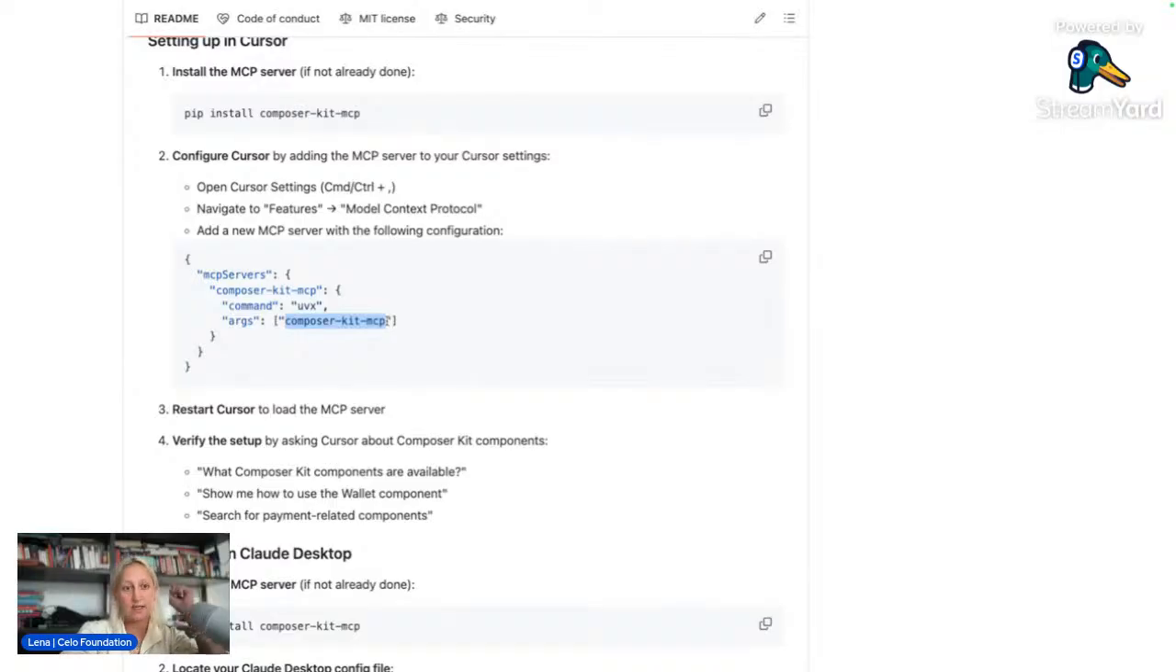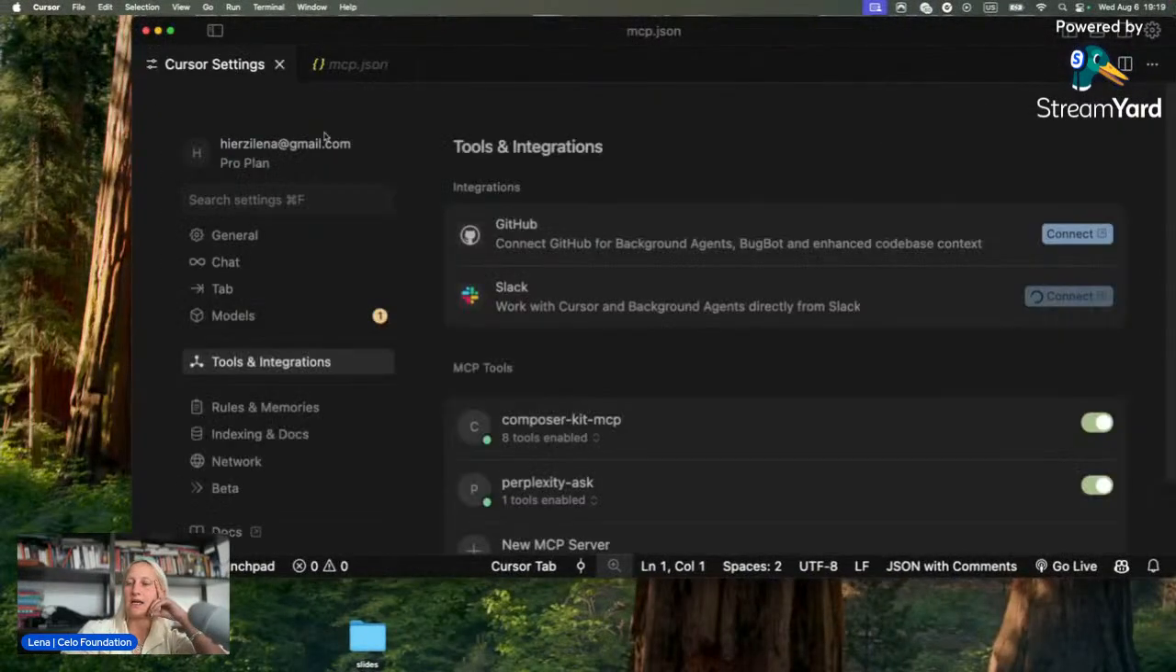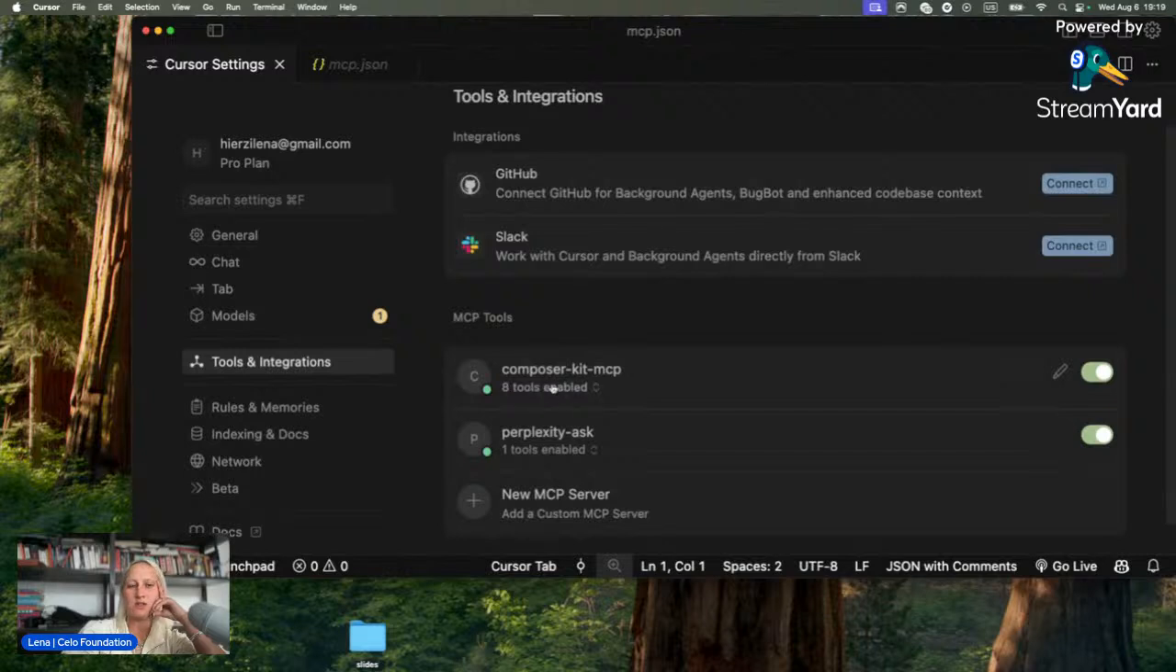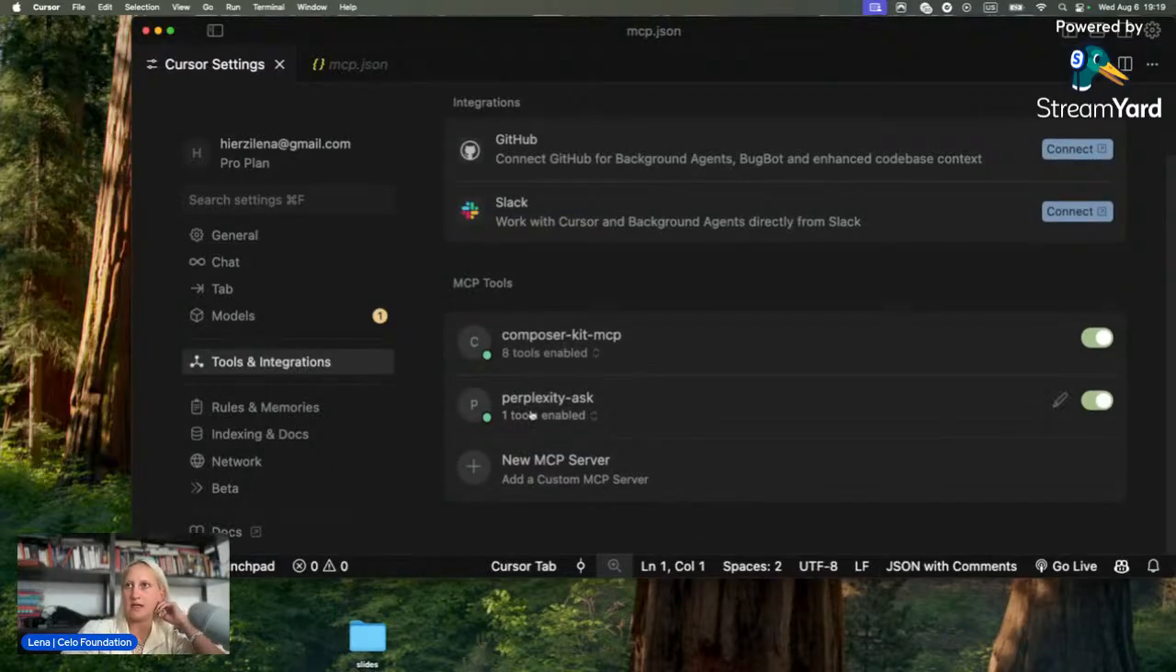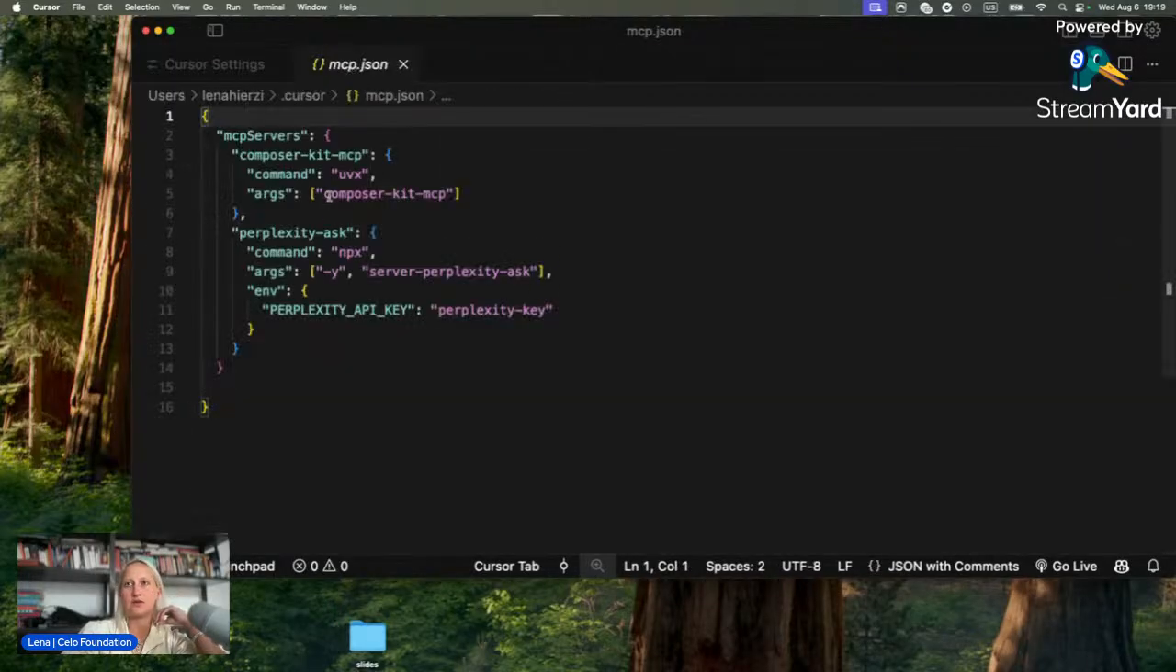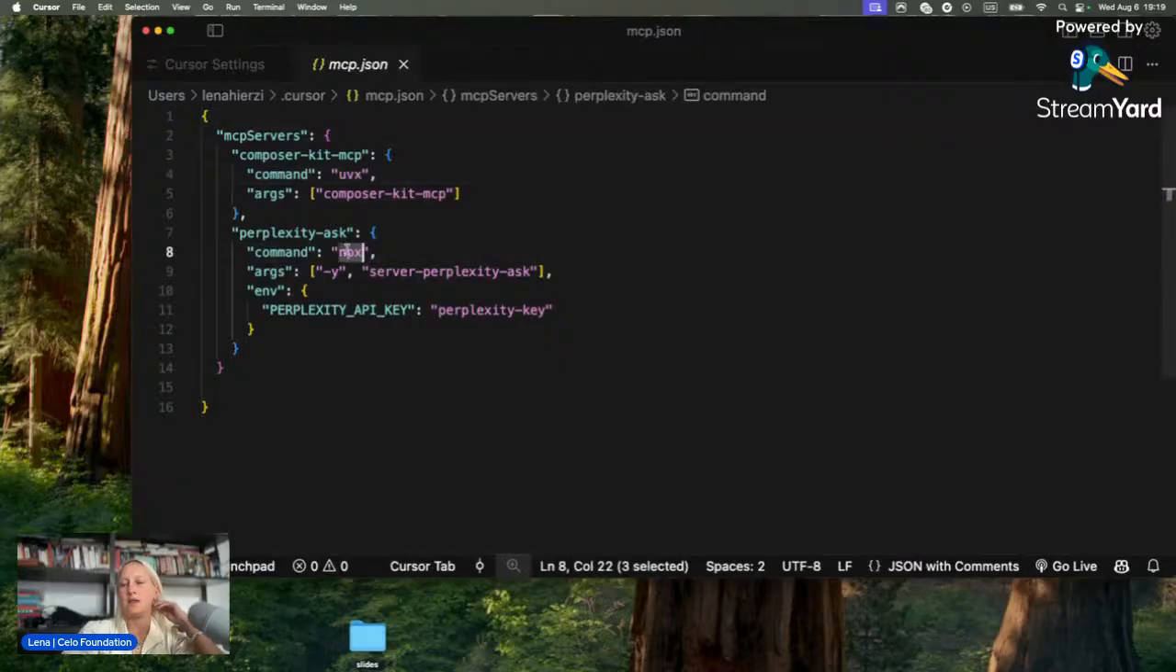Very important here: if you have not yet installed uvx, you still need to do that. I'm on a Mac, so I would say brew install uv. Very important step, don't forget that. Otherwise, your Composer Kit will look empty here in the tools and you will not be able to access the tools. Same for any other MCP server that you install. Always make sure that you have this library installed.